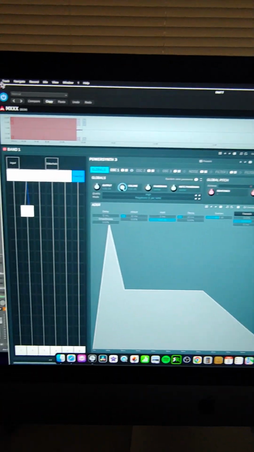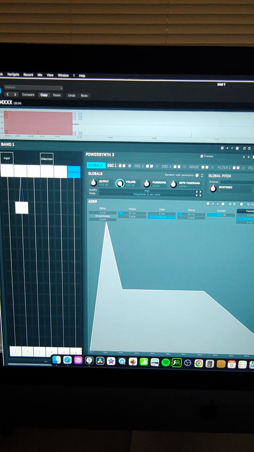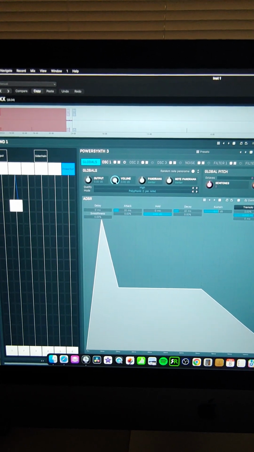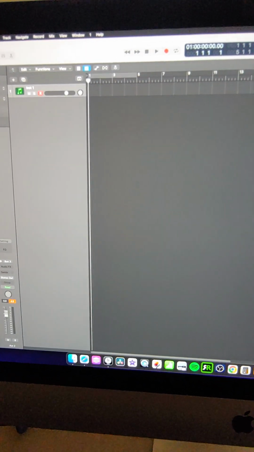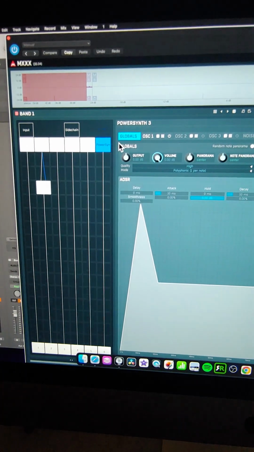But what's also interesting about this is that's one version of MXXX, but then you can of course load up multiple plugins. That's one track. So you got one track that's making 6 instruments simultaneously. Incredible.